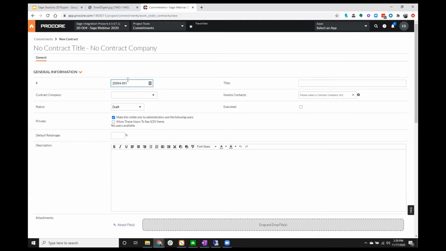So the next commitment I enter would be 20004-002 and so on. In other words, the system will pick up on your numbering scheme based on what you've done for the first one. Now I'm going to enter an electrical subcontract here. So I've got a title here of electrical subcontract. And then the next step here is to pick the company.